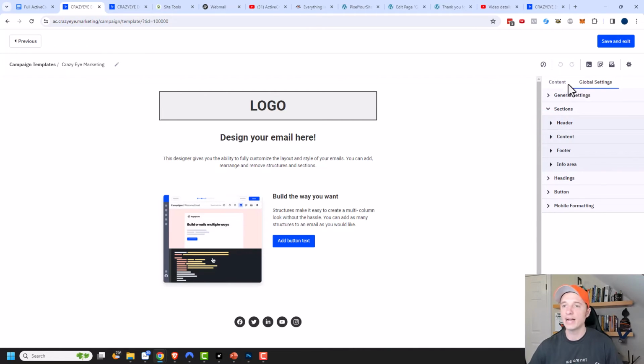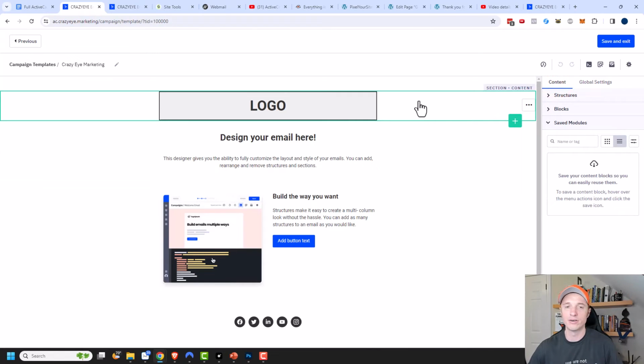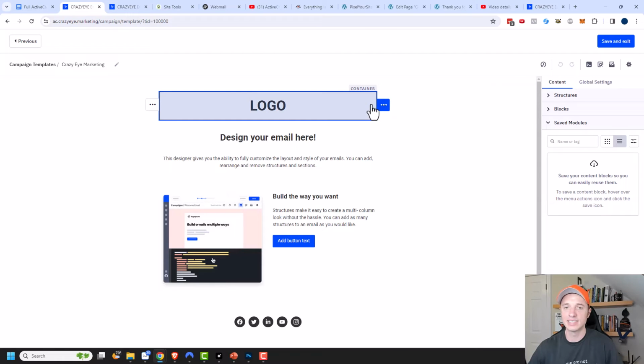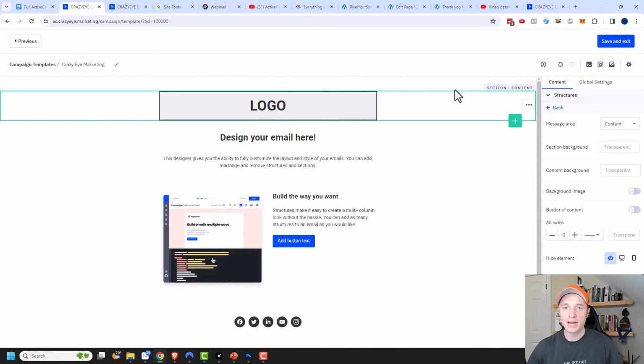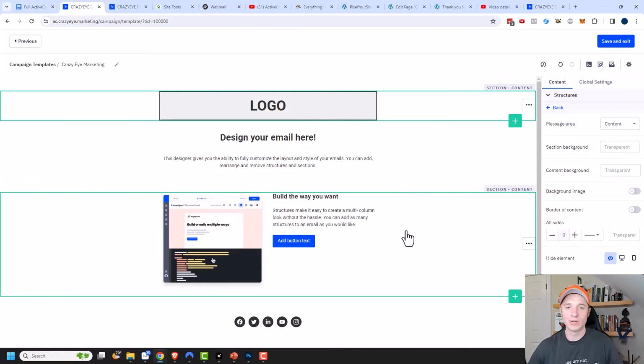And then you can come back to this content tab and start building your particular email. So how the emails are broken down is they're broken down into different sections, and then inside of sections they have containers, and then within containers they have the particular blocks. And I'm going to go ahead and delete everything out of here just so we can build it from scratch.